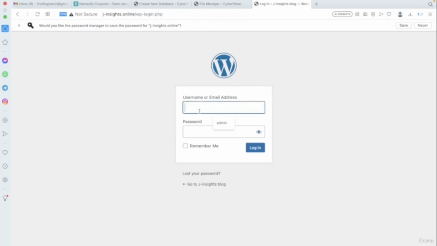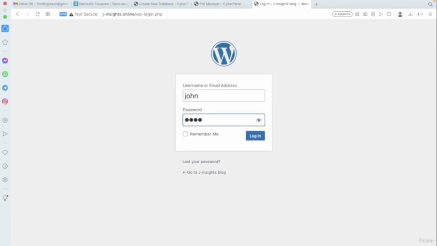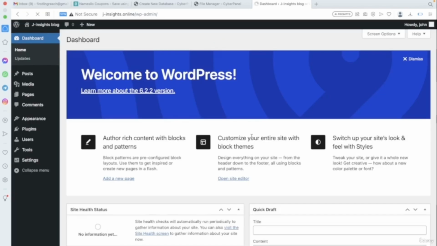Then now we can put our username, then password, then login. Now confirm, we are now inside our WordPress website.